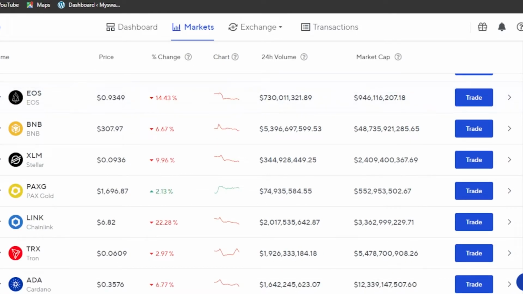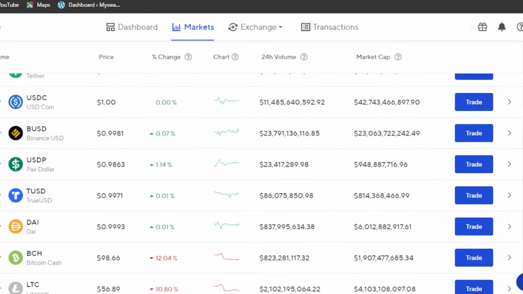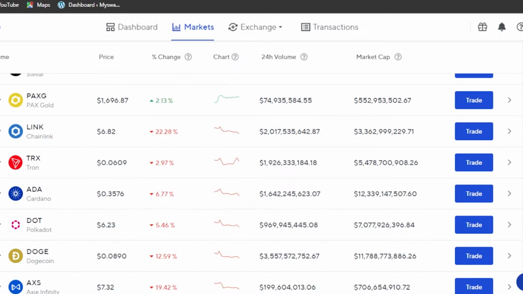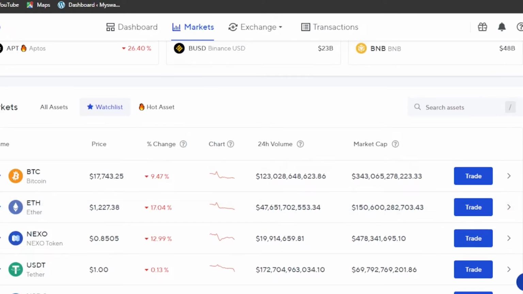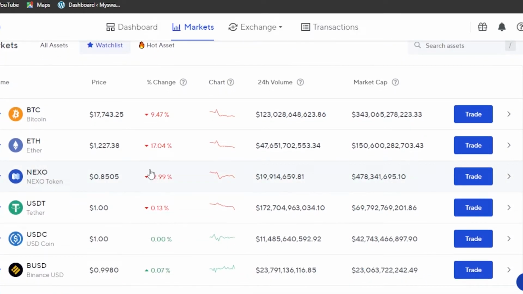So once you have added them to your watch list, I'm going to switch to the watch list so that my market is customized. So here we have my watch list. And now what I'm going to do is I'm going to check out the price. This is the live price of Bitcoin right here. Then we have like Ethereum, we have USDC, BUSD. This is the price at the time of making this video. Then we have our change percentage here and chart.